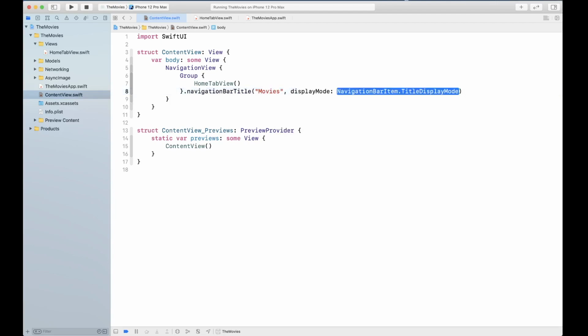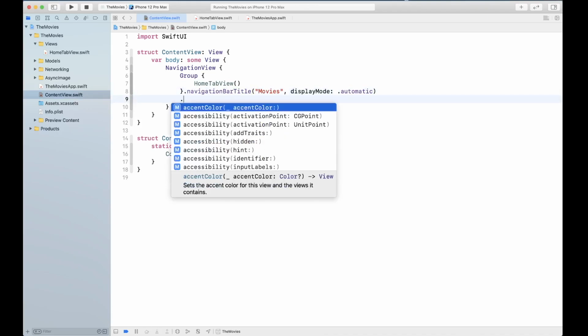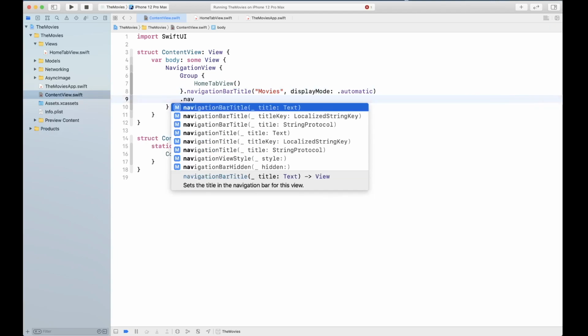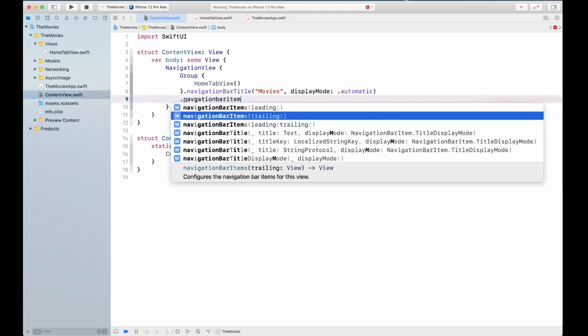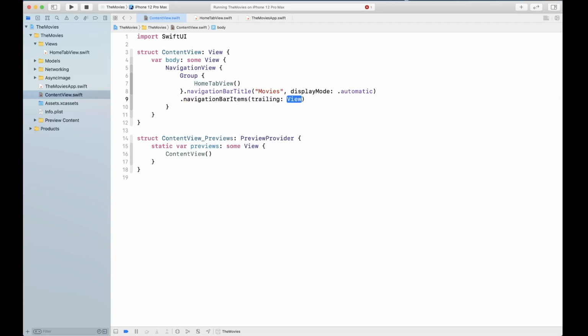And we can also set the display mode, whether we want large title, inline, or automatic, which is the one that we want. Okay, and we are also going to add that settings button. So let's go ahead and create a navigation bar item. So navigation bar items, and we want the one that takes trailing.